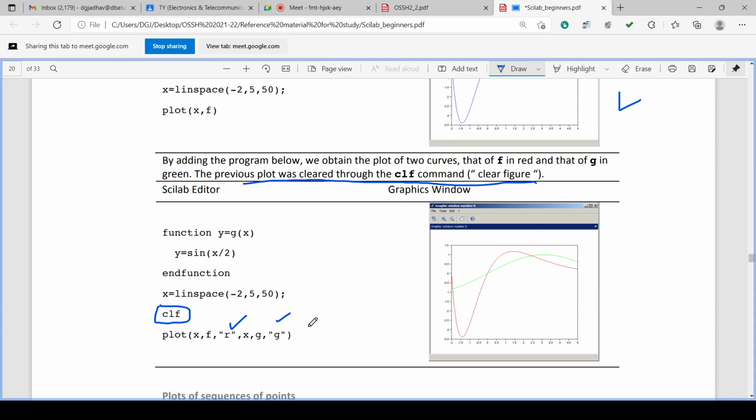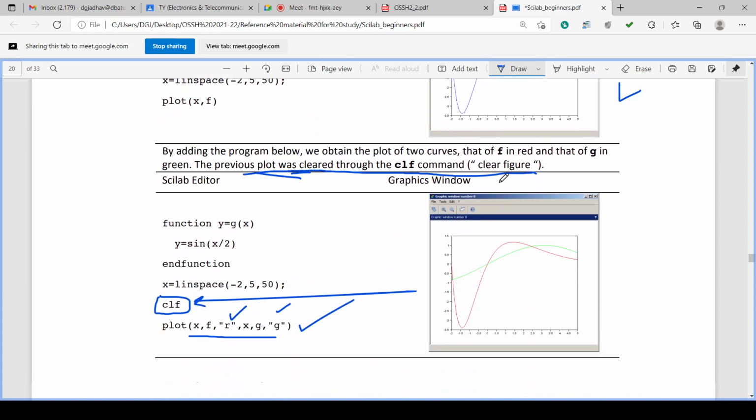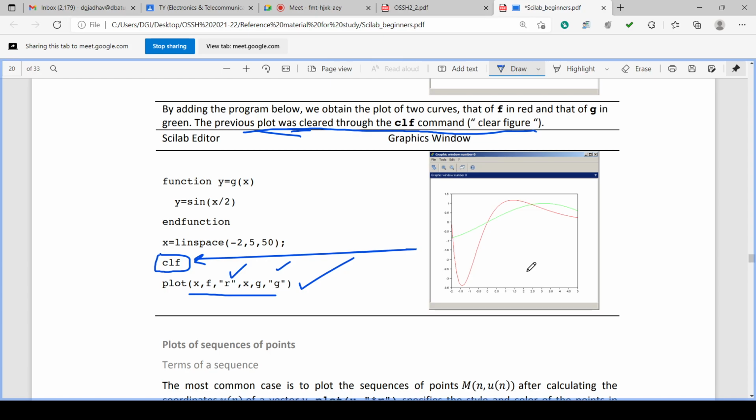The previous plot is cleared, and the same plot window is used for drawing these two plots simultaneously. So these are simultaneous drawings of two different plots. Before that, the same plot is used by clearing the figure window. Otherwise, the previous plot is kept as it is and new plots are overwritten.